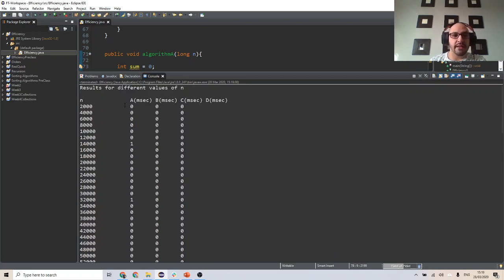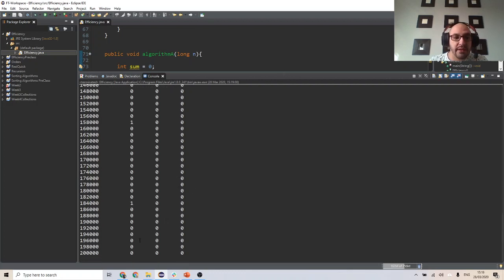So we can see that this is the algorithm A. I have 0, 0, 0. I have 1, 1 in here, but all in all it's 0, 1, 0, 0, 0, 1. So it really is a fast algorithm. It's not really taking that long, not even for the biggest number. Even for 200,000, I'm still getting a 0 in there.